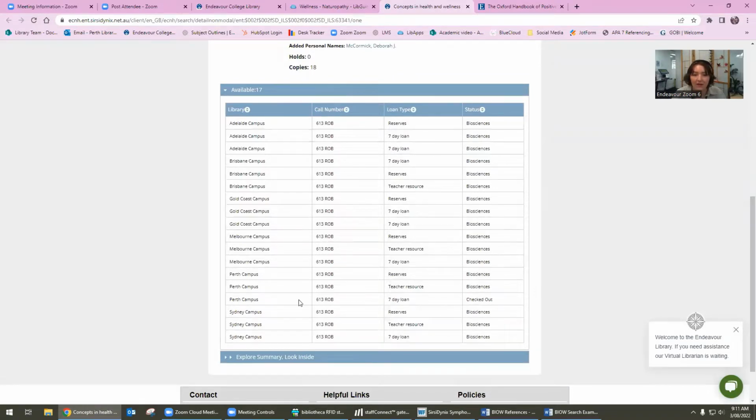I can see the one that I have in Perth campus here has been checked out. If there's no checkout notice here, it means that it should be sitting on the shelf.